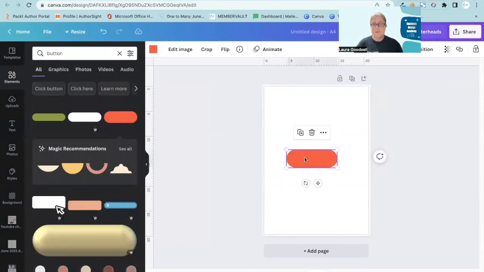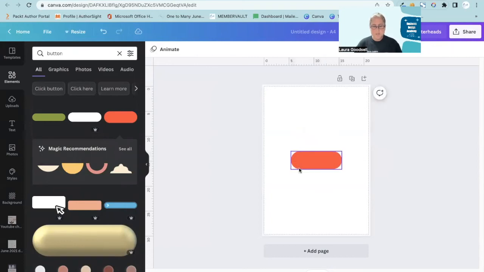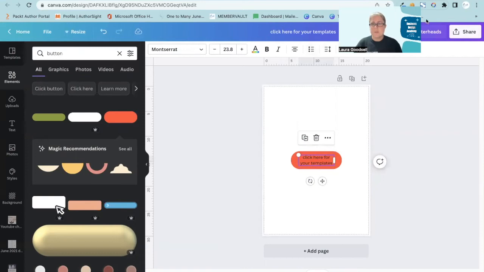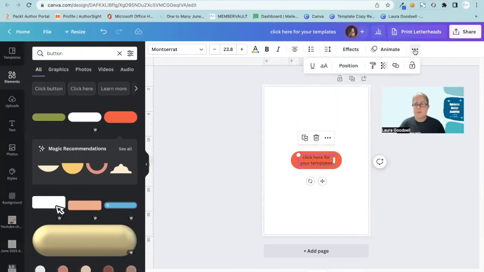So I've now got a button. I can add some text around this. And if I add, click here for your templates, you will make this look so much better. But this is super quick, just to give you an idea of what you can do. Okay, and then I would highlight my text box and go over to my three little dots.